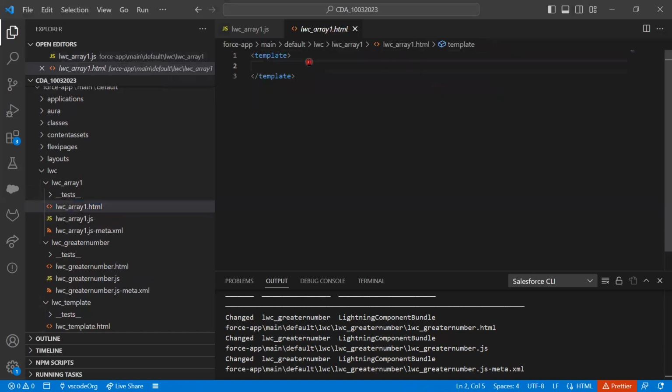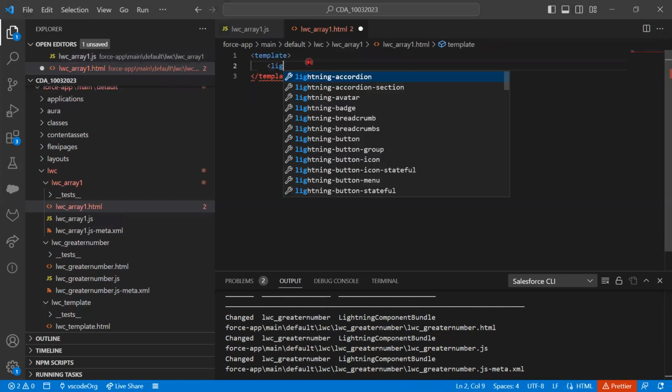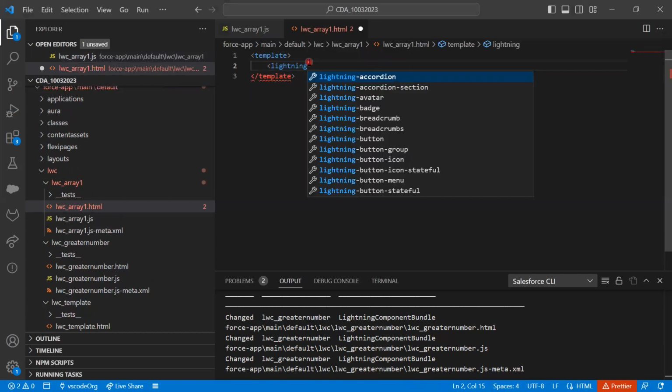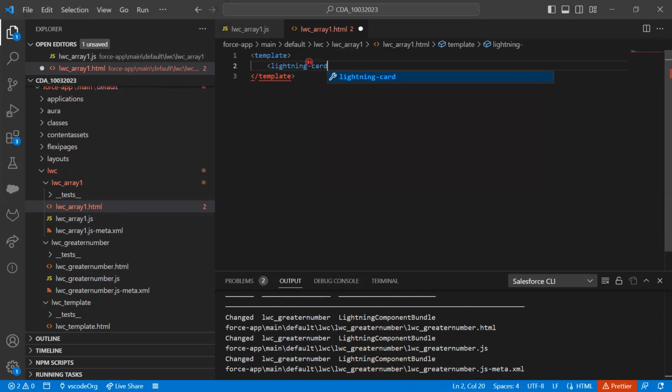Here I am going to use the lightning card, lightning-card. Now let's say title equal to loop or array. Let's say array.